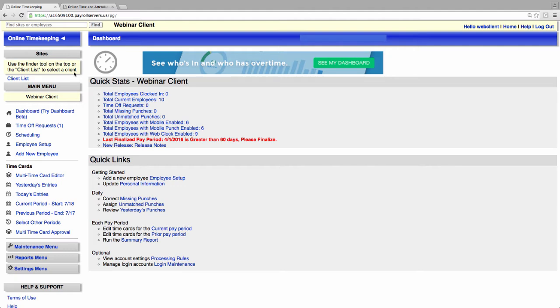Once logged into TimeWorksPlus as a manager, the first thing you will notice is the dashboard. The dashboard in TimeWorksPlus offers more information than you are used to in TimeWorks. First, you can see the total number of employees currently clocked in and the total number of employee records assigned within the system. You can see if there are any time off requests that are pending and the total number of missing punches that need to be corrected.